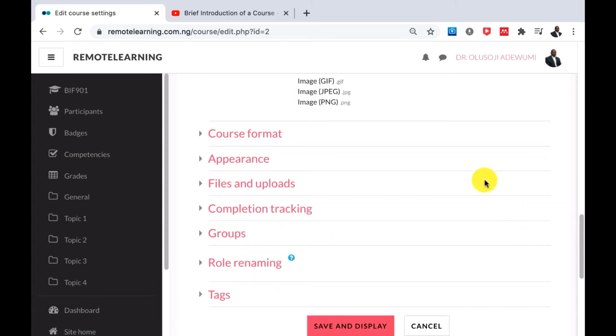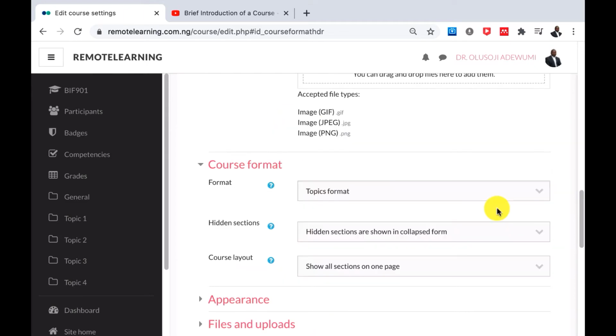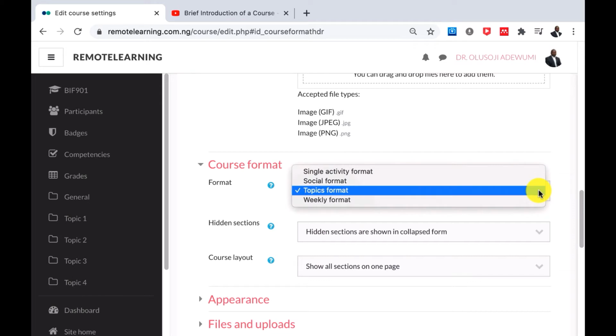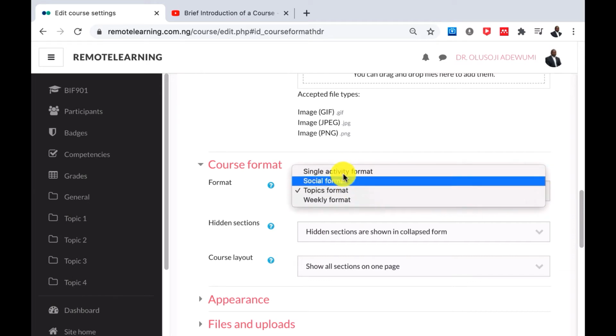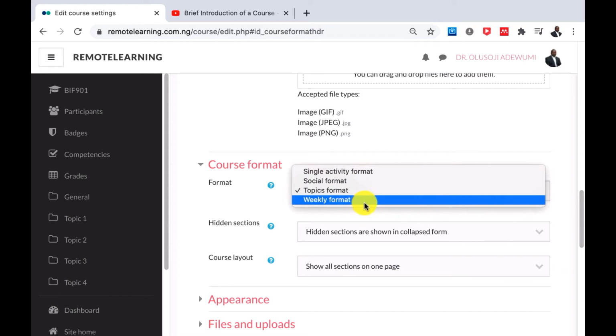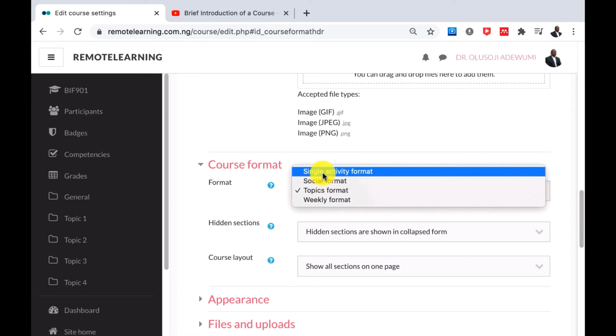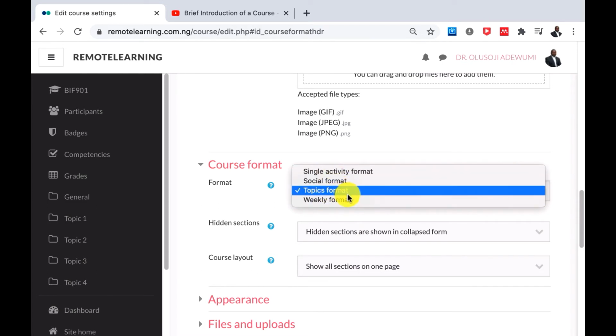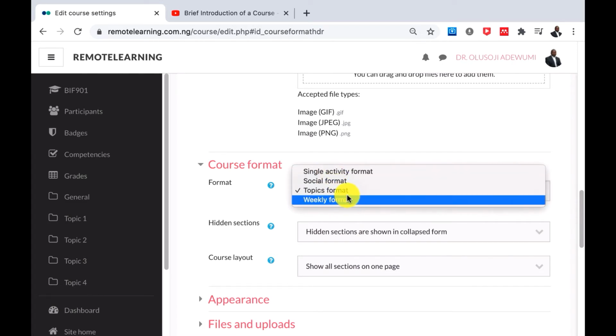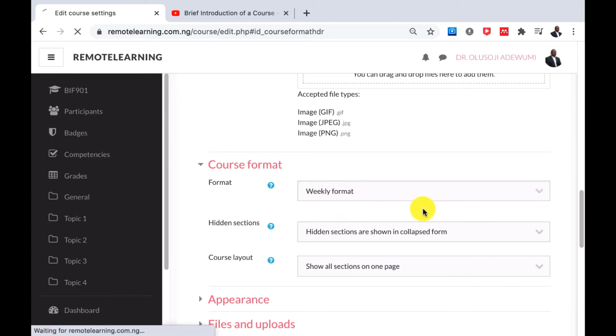Now, what we are seeking to change here is the course format. So this is where we select the course format, and you could choose from either of these. This is where you set your course, whether you want to organize your course in topics or weekly format. We can change from topic format to weekly format. There are other varieties of formats which are available here, which you can also choose from. But right now, let's change from topic format to weekly format.